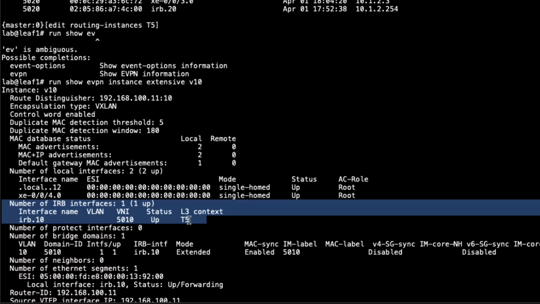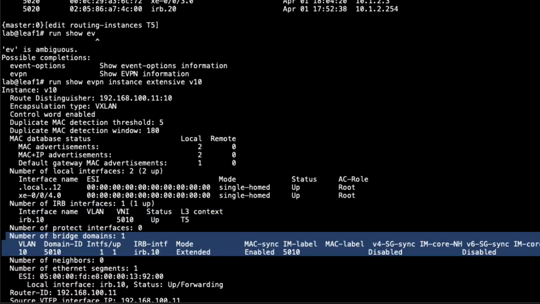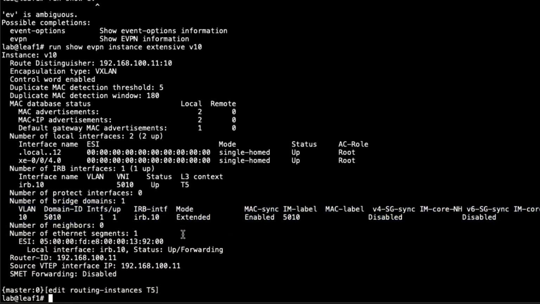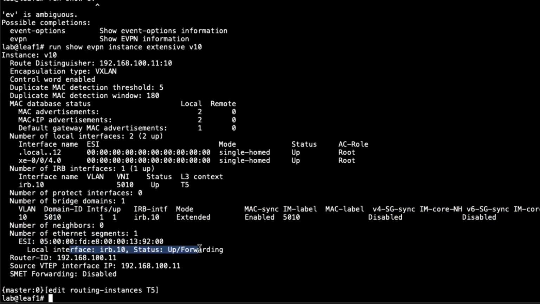Recall that we put the IRB interface, the IRB10 interface here, in the T5 routing instance. And so that is important that shows up there, that this L3 context is in your T5 routing instance. Here we call it T5. And then we have some other information, bridge domain information, such as the VLAN, the VNI, IRB, and let's see what else here. We have the ESI, Ethernet segment value. We can see that IRB is up and forwarding. We see the router ID here and the VTEP source IP address.